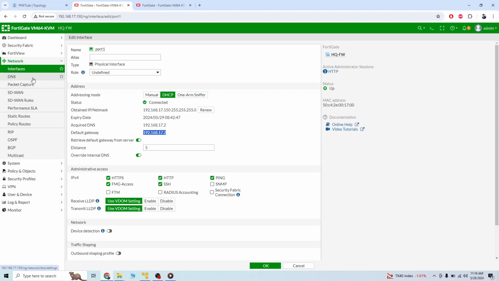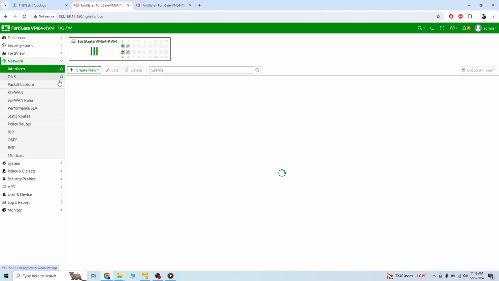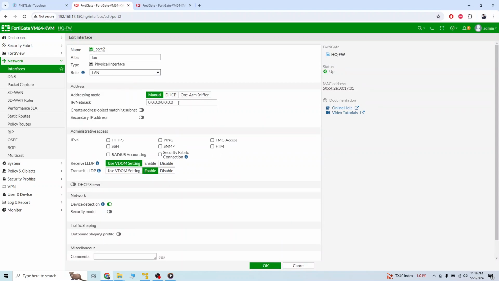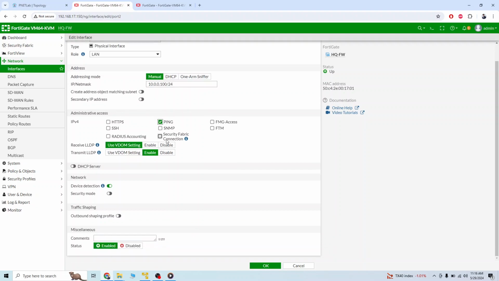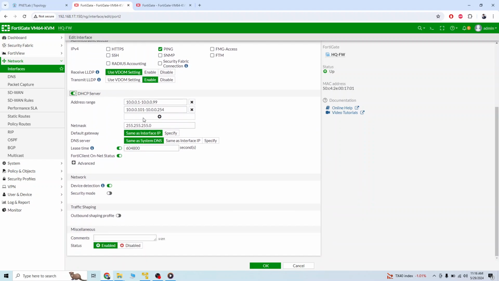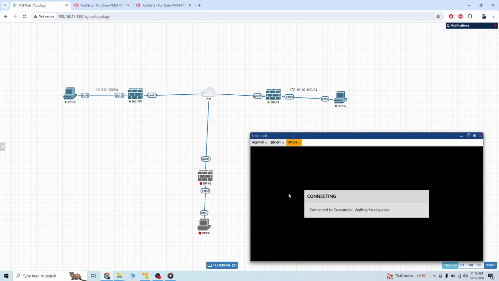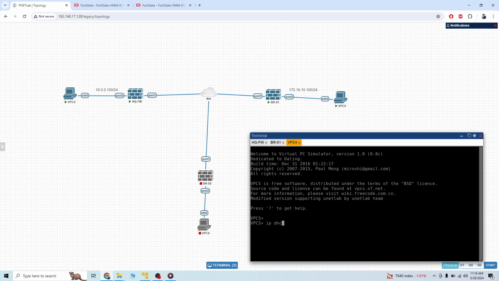So now let's configure port 2. Port 2 is my LAN port. Okay, ping is allowed. I'm going to configure the DHCP with this range. Okay, so I put this subnet 10.0.100 on port 2 and the DHCP is enabled on the virtual PC. If I go and see IP DHCP, it will receive an IP address from the firewall automatically.